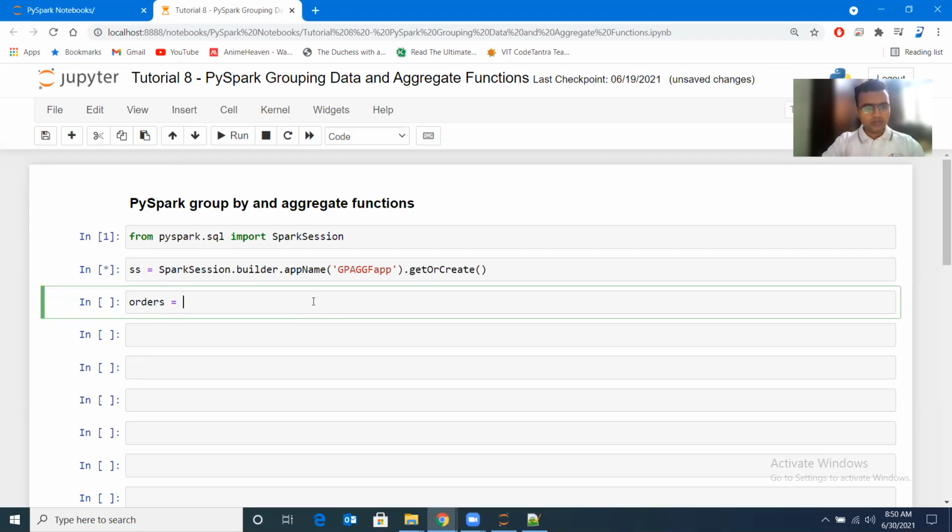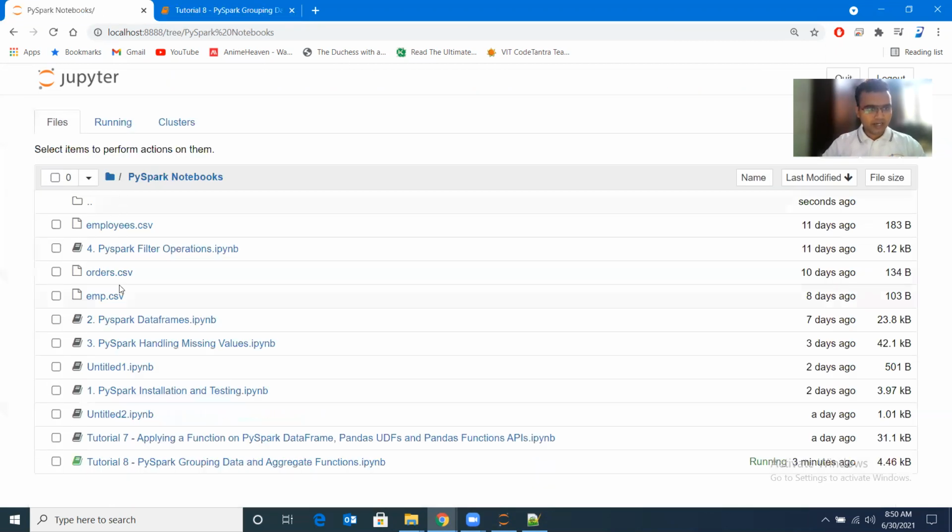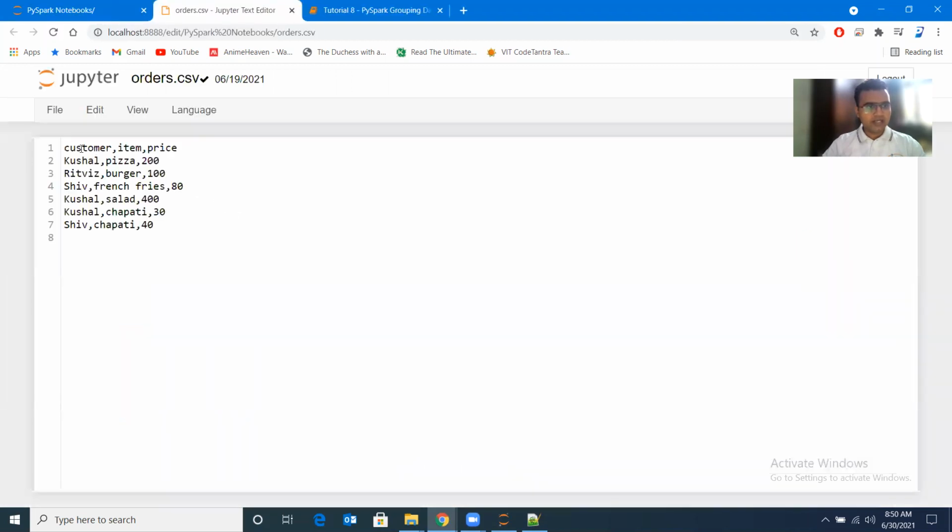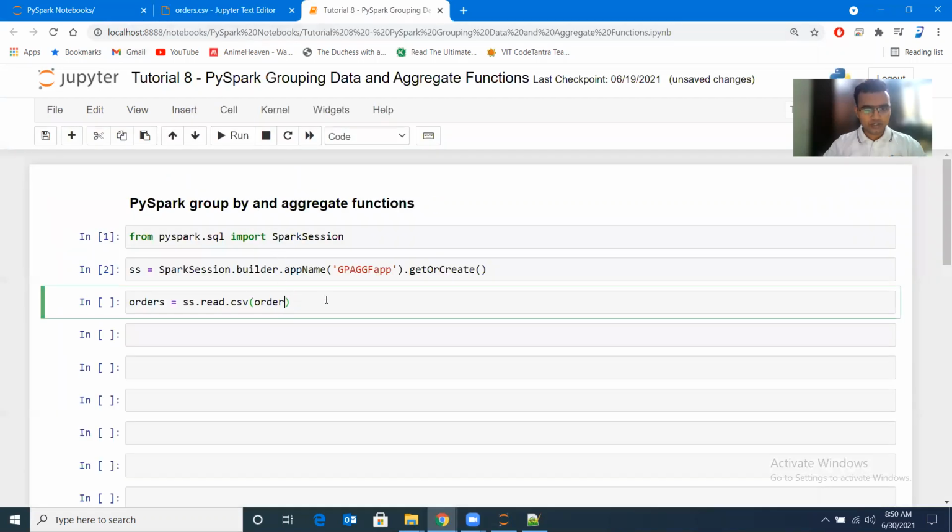So orders is equal to ss.read. You can see that it is taking some time, and you must have experienced that if you're practicing. So do practice that and see how much time it takes. So read.csv, and here I have one file, orders.csv. I can show you that this file has customer, item and price. So let me import this file. Orders.csv is the name.